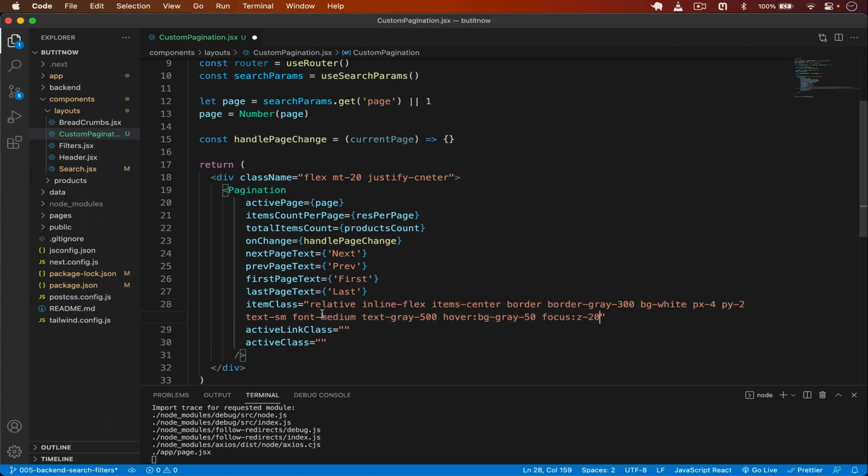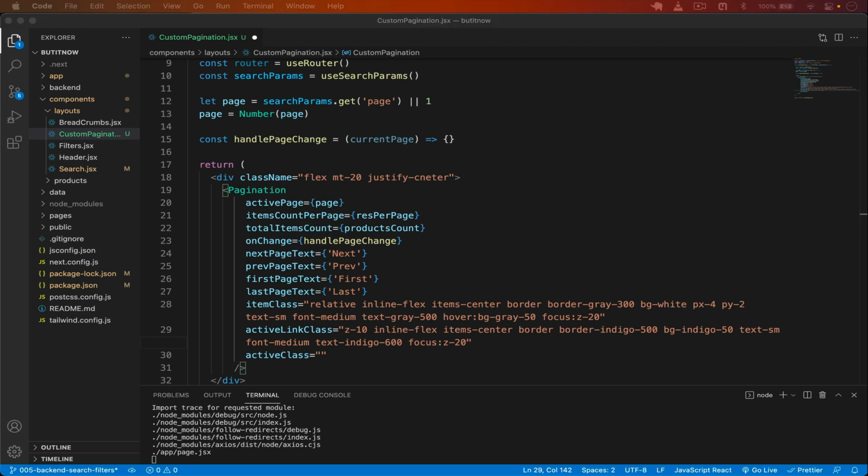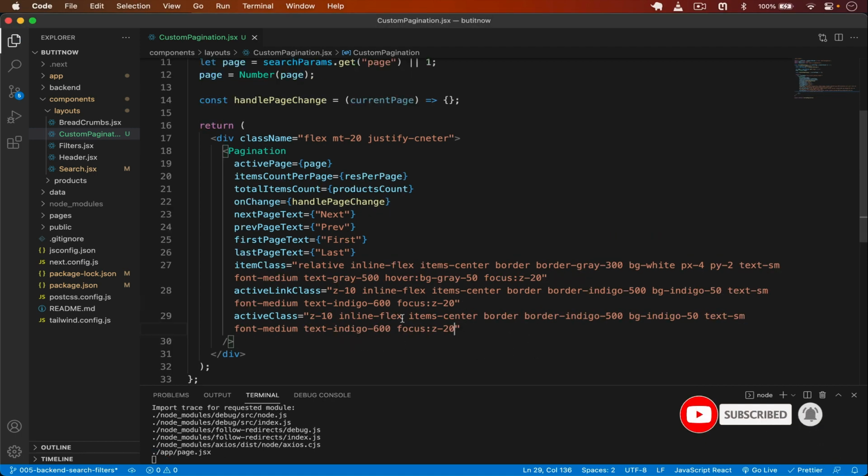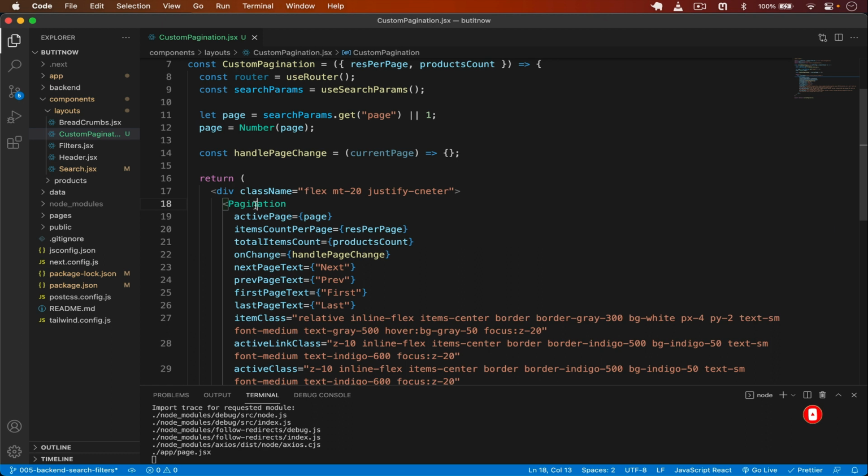So for the item class I will use these classes: relative, inline-flex, items-center, border, border-gray, bg-white. These are just classes to style it. And then I have here the active link class, which is this one, and then the active class, which is going to be this one. These are just Tailwind classes like this. Simply save it. And now we have to first of all display this pagination component on the home page.